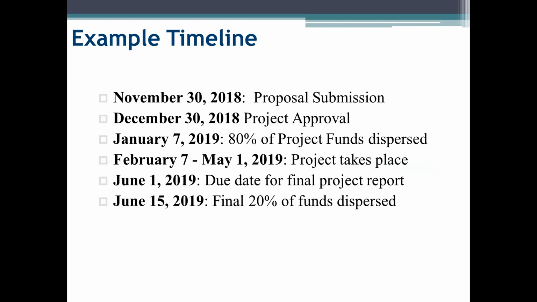Then their project takes place February 7th through May 1st. And then their report was due on June 1st. 2 weeks later, they were able to get their funds. So you can see the full timeline and full length of time that a project could take. And you can see that this project is shorter than 8 months, but you do have 8 months for a project if needed.